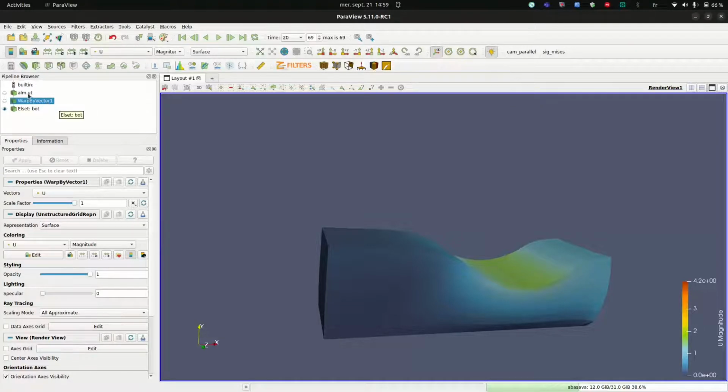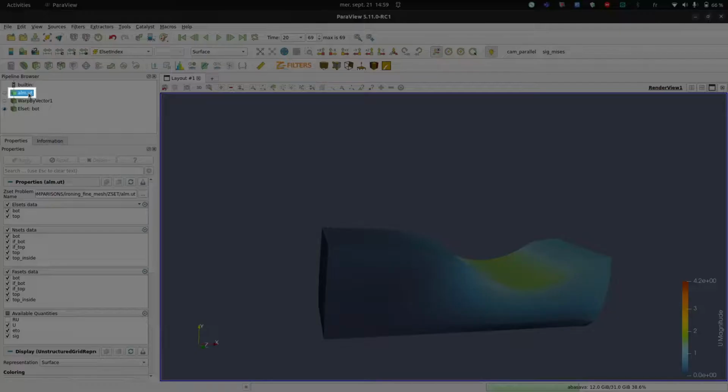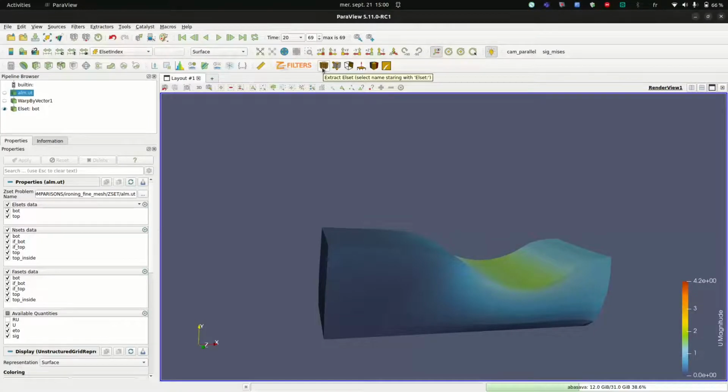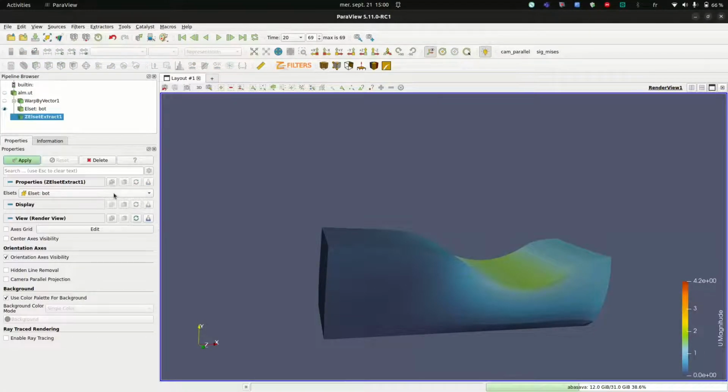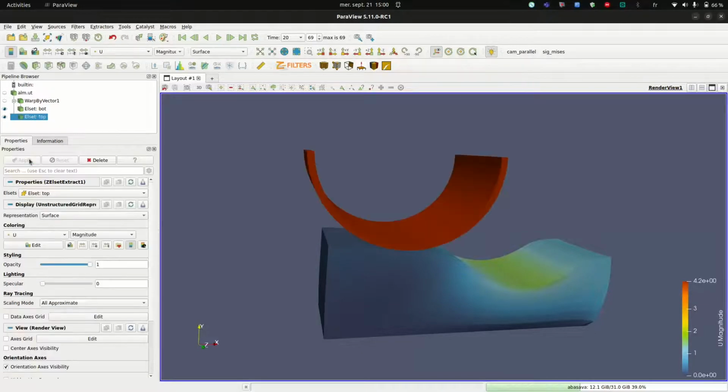Let's say, for example, we have chosen the undeformed configuration as the active object, and now we try to click the extract Lset, for example. And in this case, let's now select the Lset top and then click on apply. As you can see here, the Lset top has been extracted, but on the undeformed configuration.